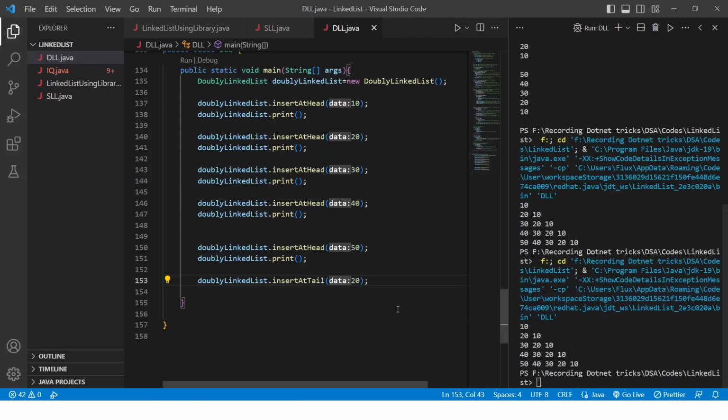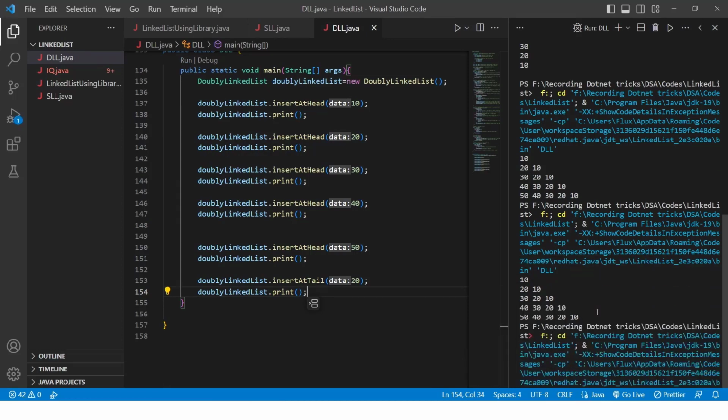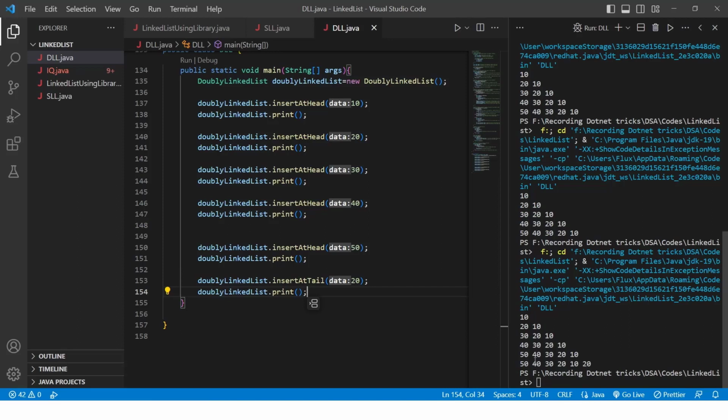It is not working. Why it's not working? It's working, but we didn't print it actually. That's why it is not visual, we are not seeing it. I'll paste it. I'll hit Control S now because we need to print it. Otherwise, how we can see it? It's internal. It is happening, but we have to print it first, right? Okay, you can see 20, insert at tail is working.